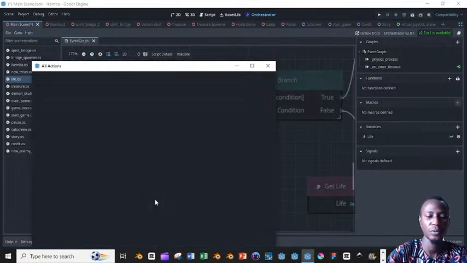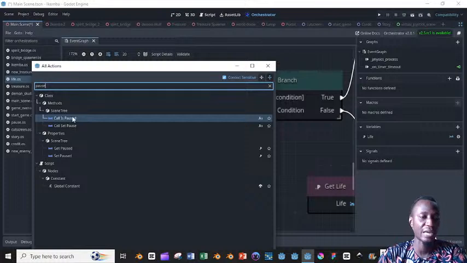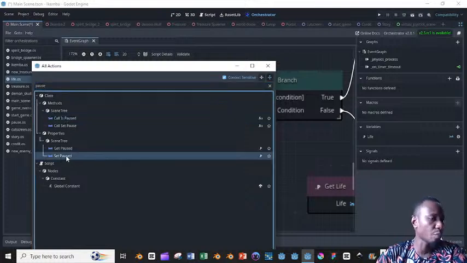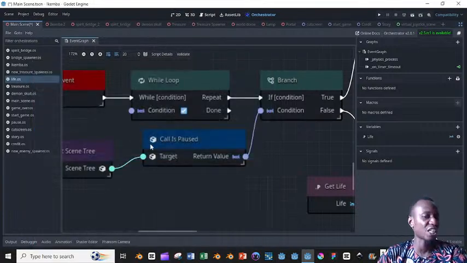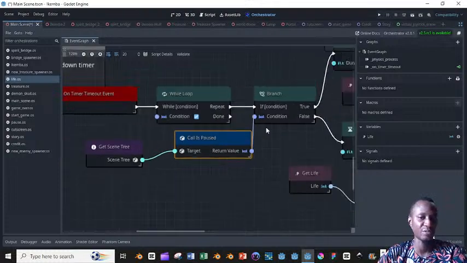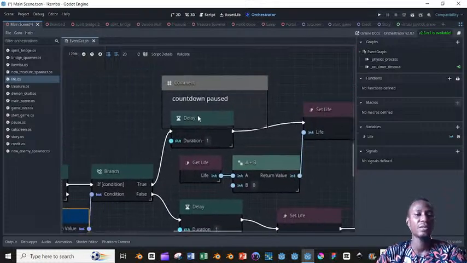Pause here. If you look here, you have your is pause. You also have set pause. So if you want to pause, you can use this set pause to actually pause the scene. Okay, there's another place I did that. If you set this pause, then this one checks whether the pause is actually active. Now when it's active, you now have your delay.